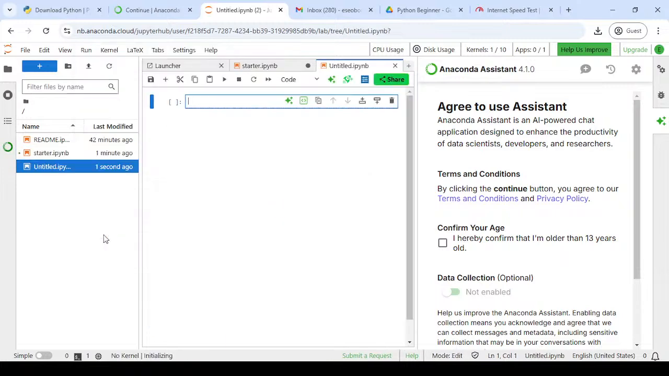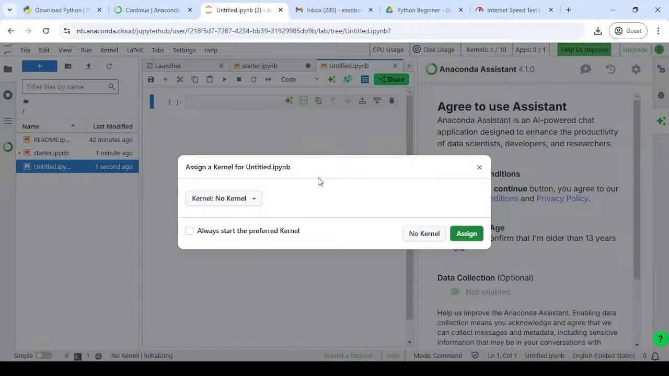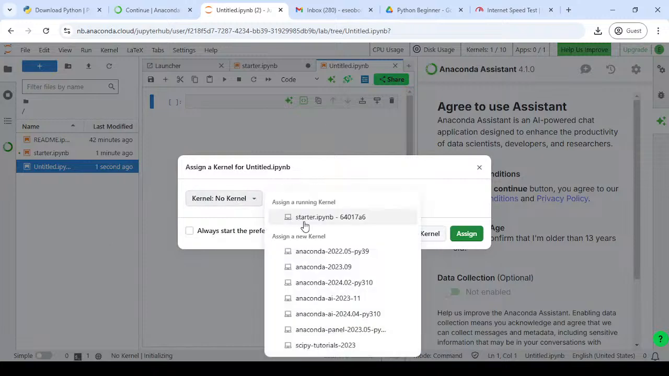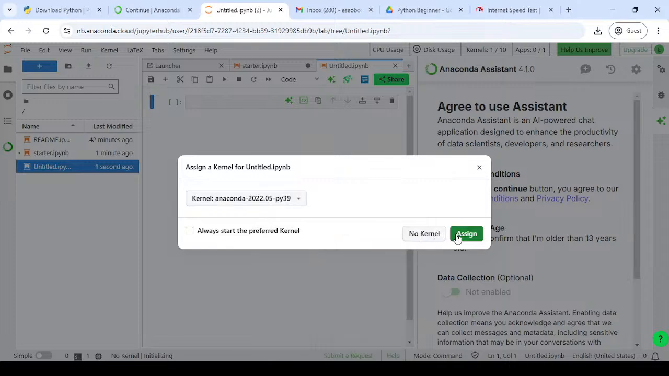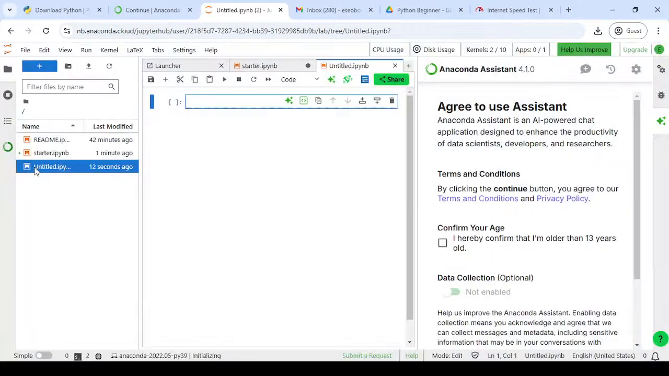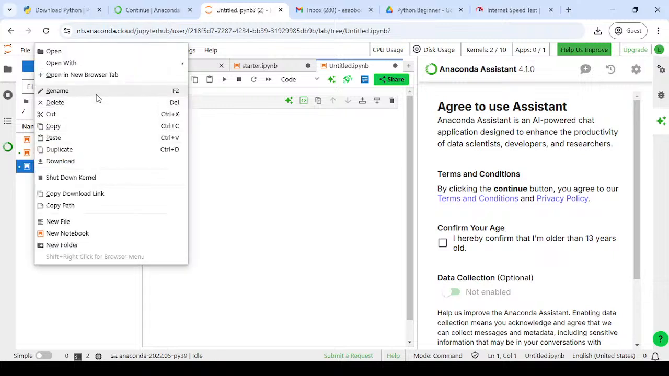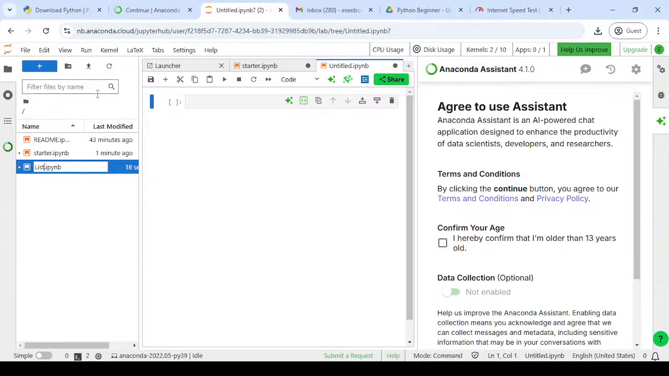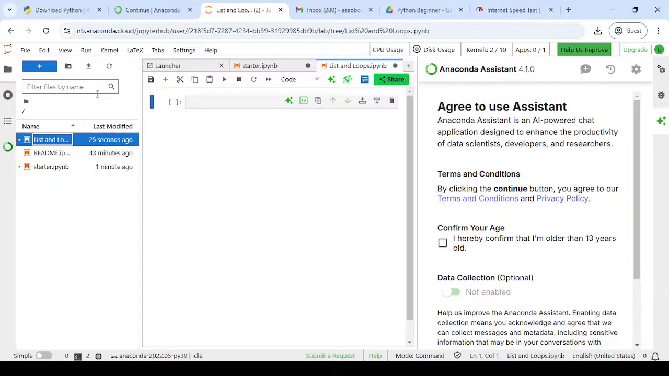So let's open a new notebook. Let's call this one list and loops. I'm just going to go back and start learning list again. Let's just go back and start list from the beginning.